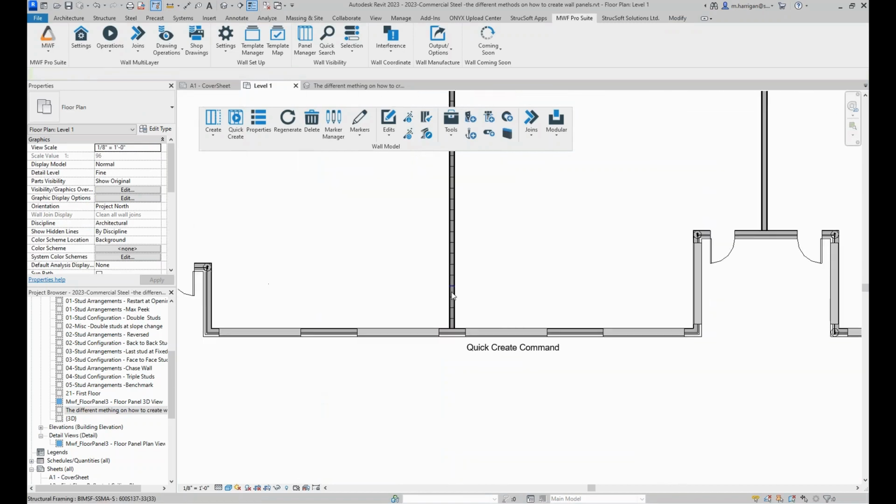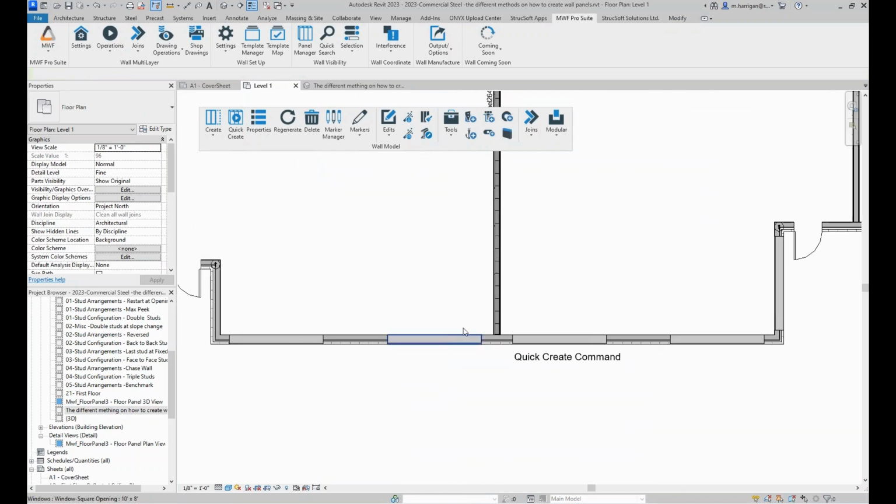Next one I'm going to go over is the quick create. For the quick create, we would be using the command right beside the create. If I just hit the quick create, selecting my walls, and I haven't set it up, a dialog box is going to pop up stating no template map has been found. The reason for that is you haven't set it up. So to set it up, it is going to be under the setup.